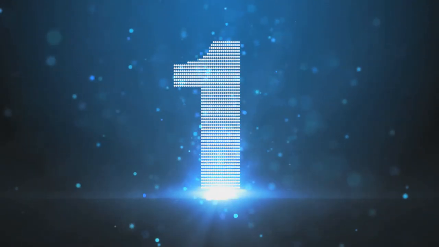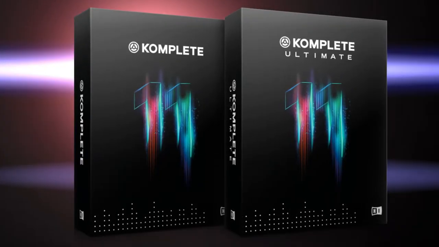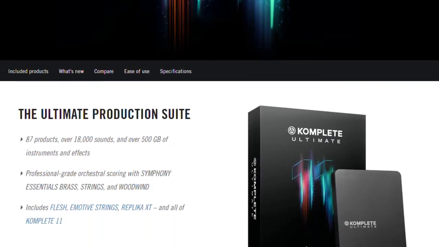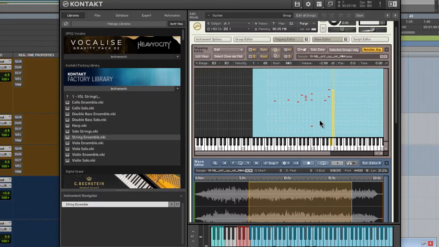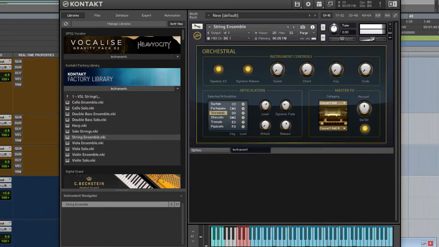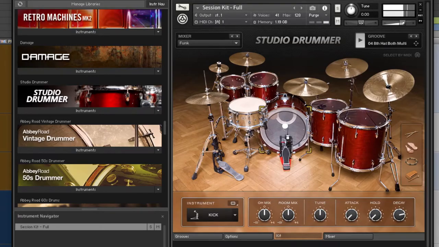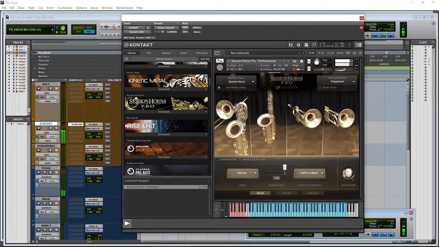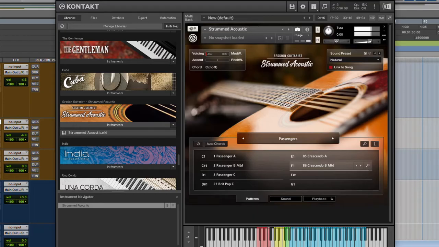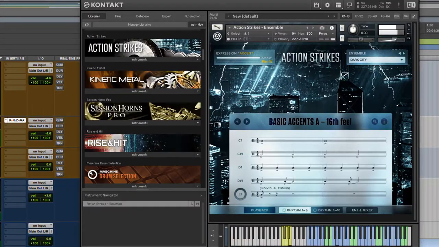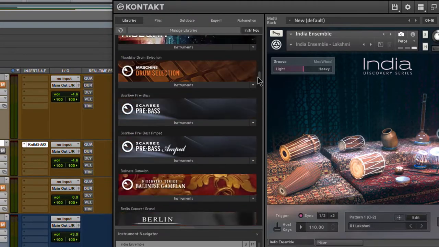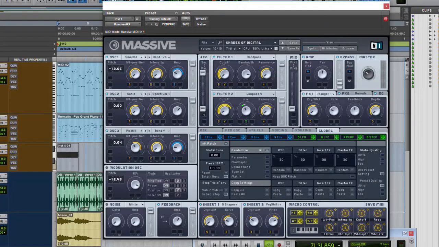Bundle number one, Native Instruments Complete. Complete or Complete Ultimate will provide everything you need to create any kind of music. You get the industry standard sampler Kontakt and loads of sample libraries. I'm talking pianos, acoustic drums, strings, horns, bass, guitar, world instruments, organs, cinematic drums, cinematic instruments, and much, much more. If you need synthesizers, Complete has you covered.